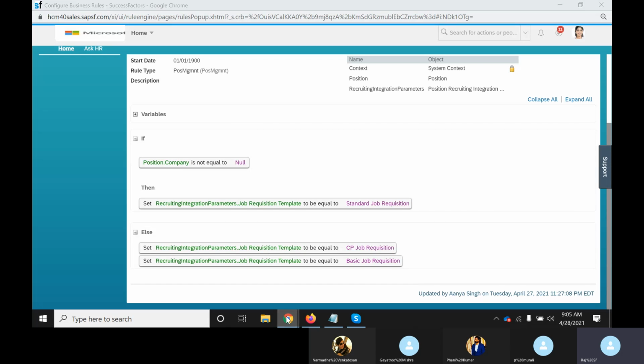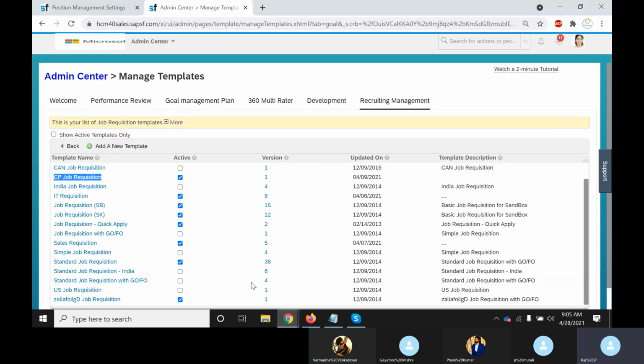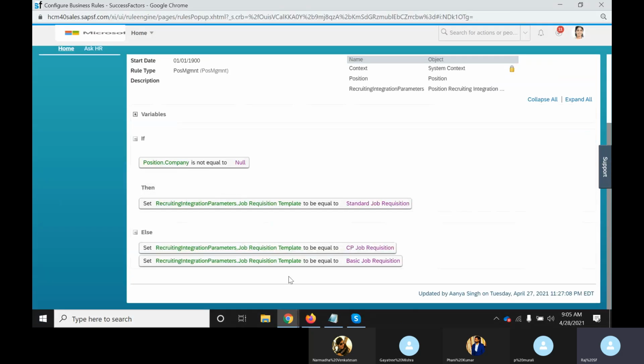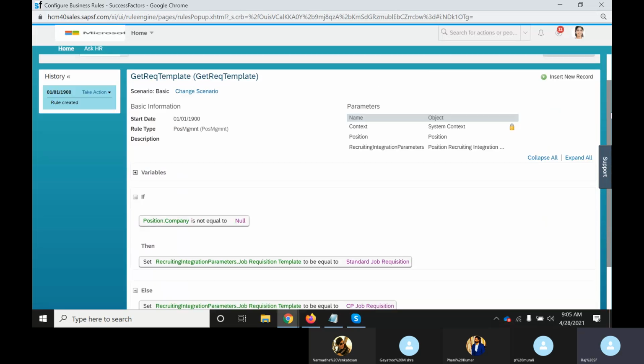There are other job requisitions also. We have one more job requisition, that is the IT job requisition, which is also active. So I want to use this job requisition also. To use that, you can use it here. You can make ten else, or you can create all in one line also. That is not a problem. So let me add that one also.